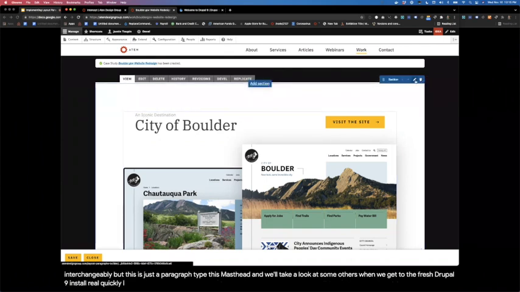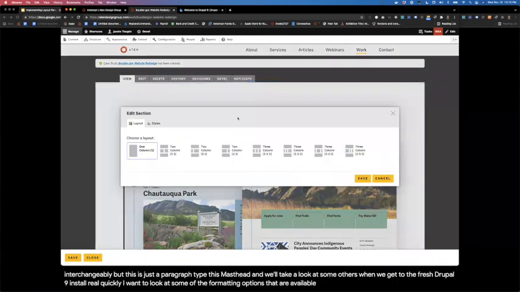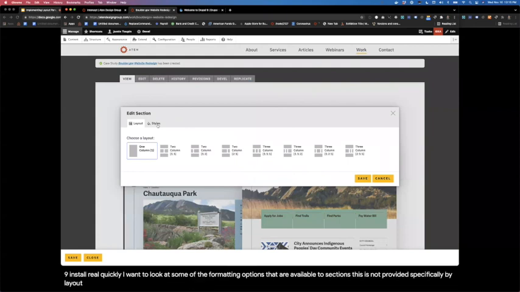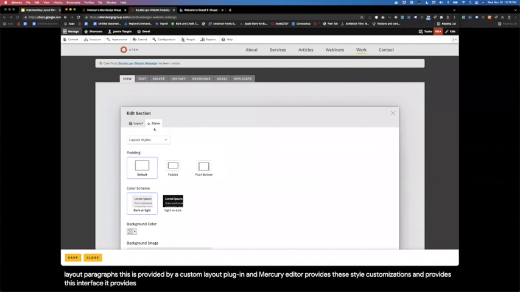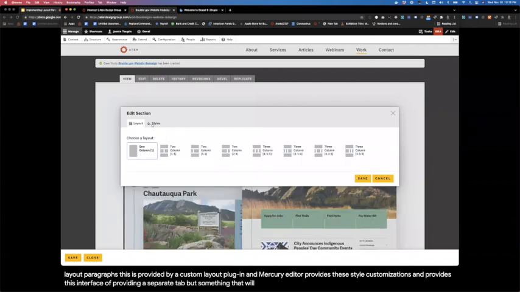Real quickly, I want to look at some of the formatting options that are available to sections. This is not provided specifically by layout paragraphs. This is provided by a custom layout plugin, and Mercury editor provides these style customizations and this interface, providing a separate tab. Something that we'll talk a little bit about when we get to the Drupal 9 website is permission settings for those custom layout plugin forms.